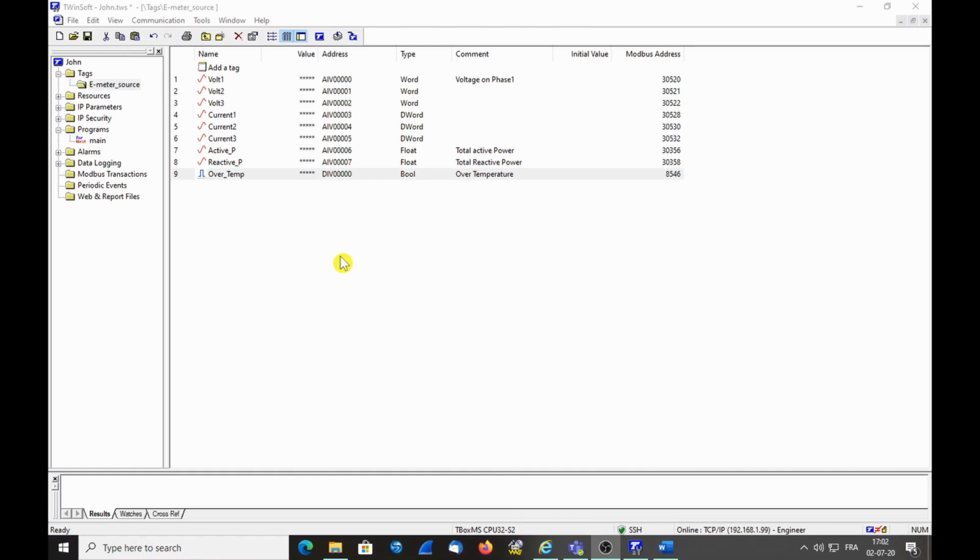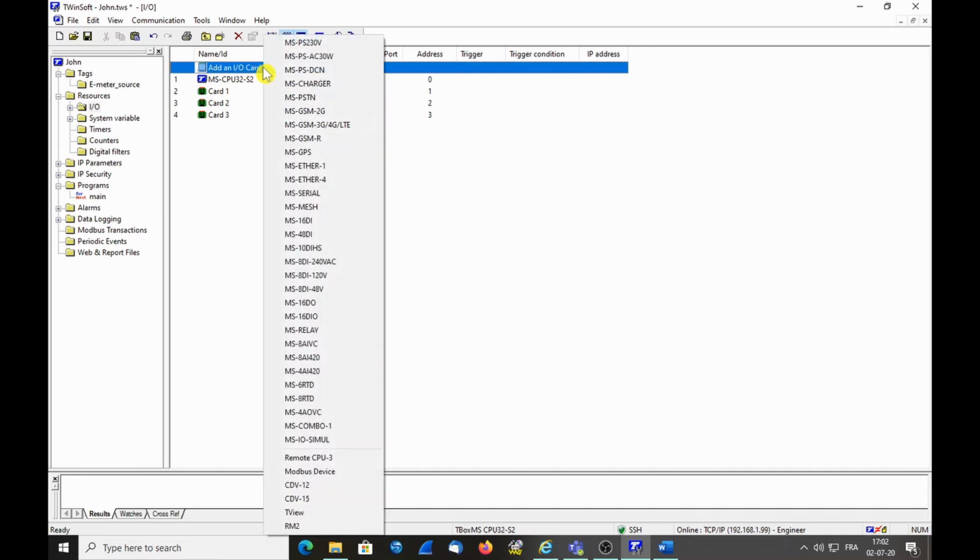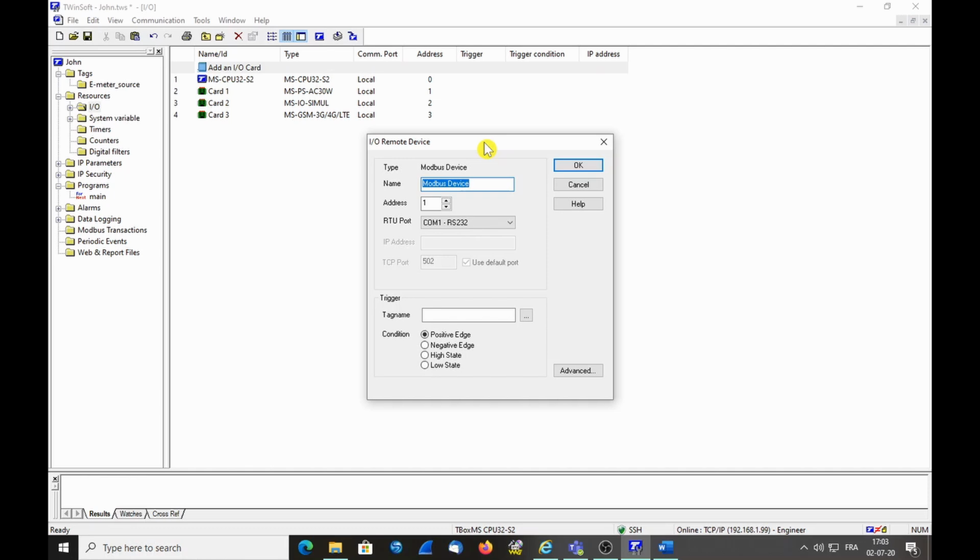Now that the tags used for simulation are created, we will create the resources to access this data. So we go into the resources, we go into I/O, and we will add an I/O card. But this time the card is not a local card like a simulation card or a digital input or an analog input card. It's a remote module. When we click I/O cards, we see at the bottom Modbus device. So you select this item, Modbus device. We will give a name, electrical meter. So this is the device I want to access.